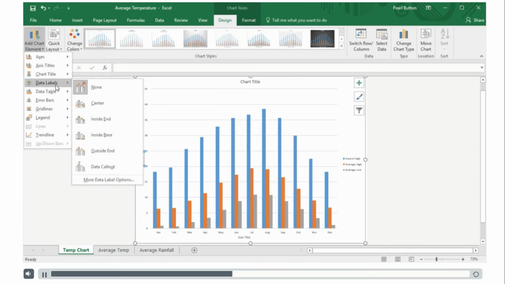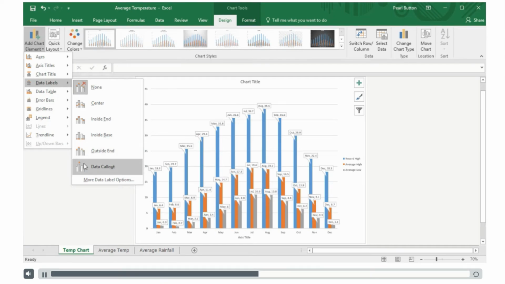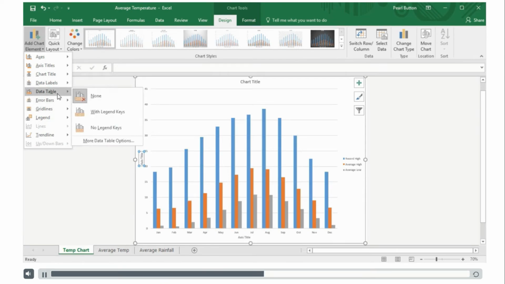Data labels, you've got many choices here depending on the kind of chart you've created. For instance, you might like outside end, or you might like to try something interesting, like a data callout. The data table, you can have this with a legend key or without. I'll go for a legend key.